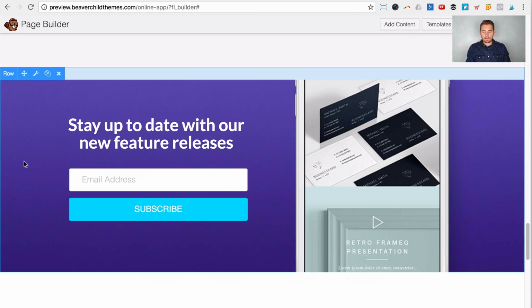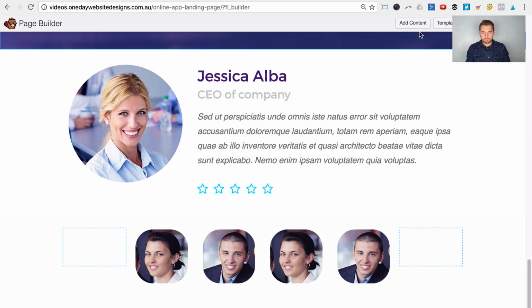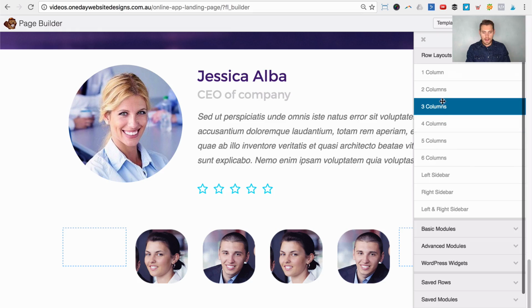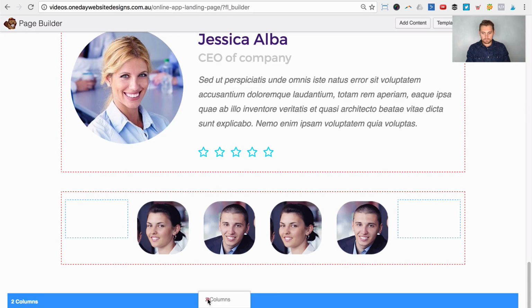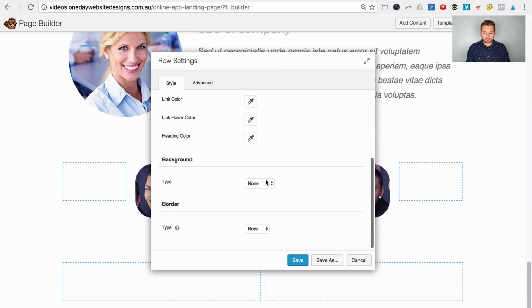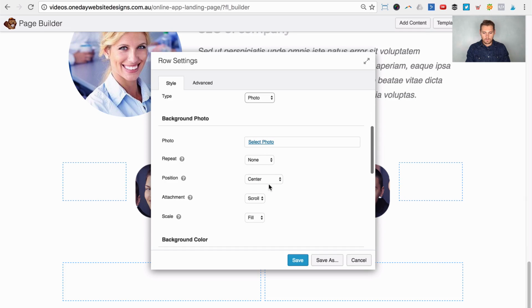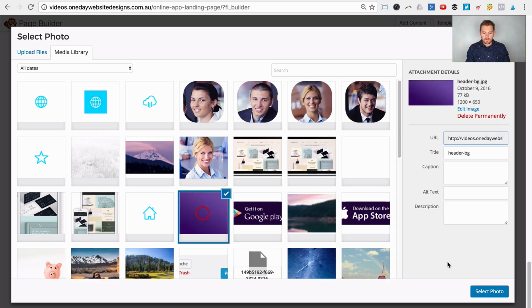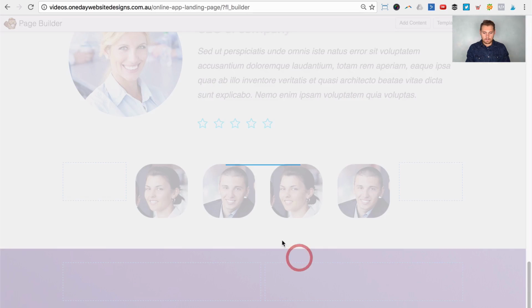And now if we go back to the example we're creating, we need to do this row, which has a heading module, a subscribe form module, and an image. Let's click Add Row Layouts. It's going to be 2 columns. And it's going to have that purple background. So we're going to edit the row. We're going to do the photo. We're going to select the photo, that background.